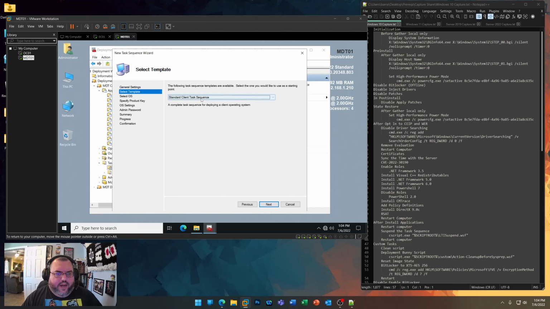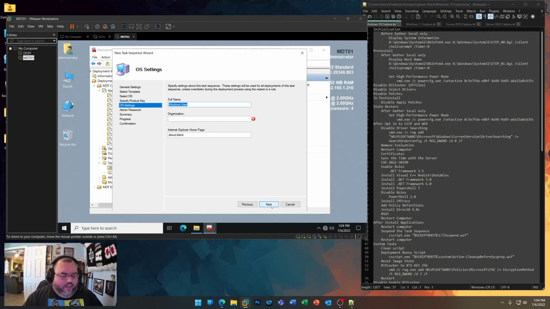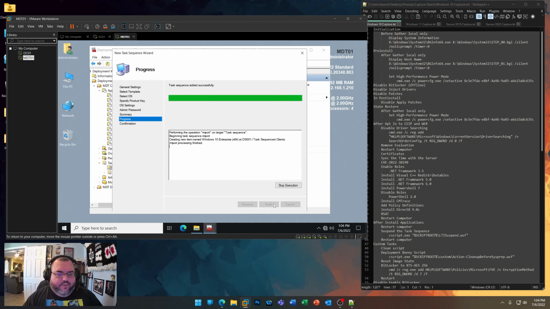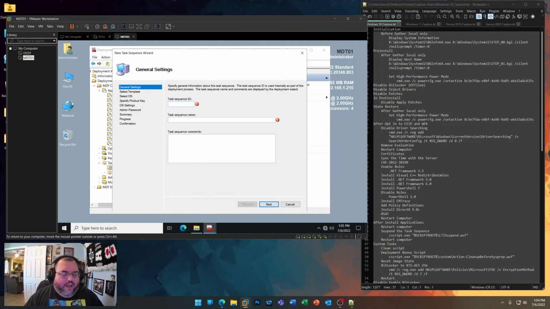Next, standard client task sequence. Good. Select it. Do not specify product key. I'll just say user and lab is fine. Don't set the administrator password because we're going to do that during our task. Okay. There we go. And what I'm going to do is I'm going to create the Windows 11 one, but we're going to be copying most of the Windows 10 one, and then we'll change a few things in it.